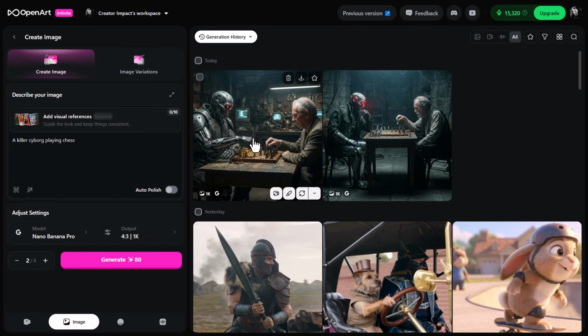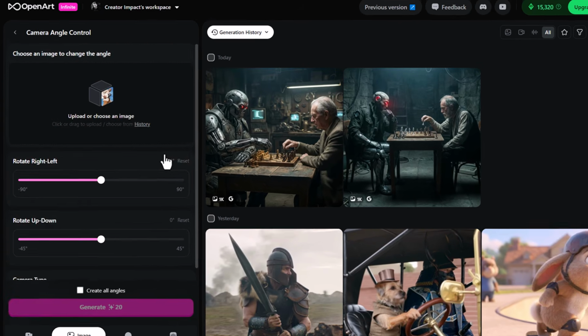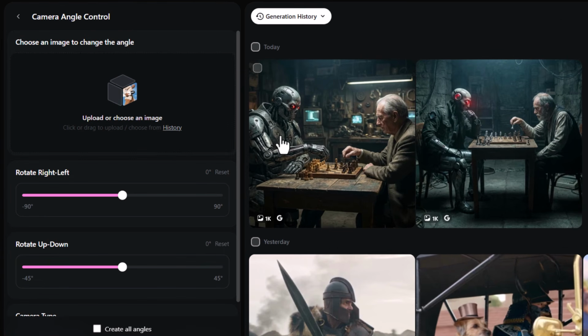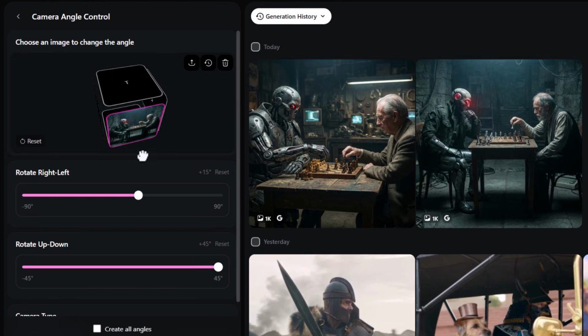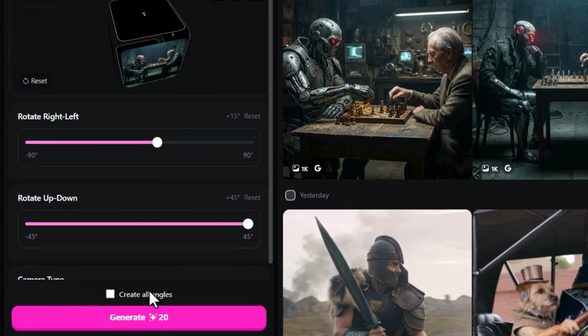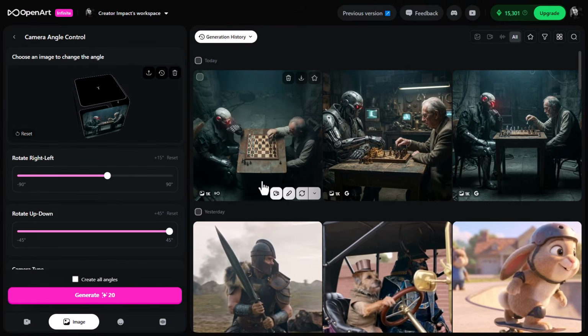Once the image has been rendered, I can head on back, and if I want to say change the camera angle, the drag and drop interface between tools is really, really cool. So I can take, say, this one here and just drag it in. I don't have to worry about clicking too many buttons. I can change the angle, get something like this, or even create all angles if I want to, but I just simply hit generate, and I've been able to generate this angle really quickly.